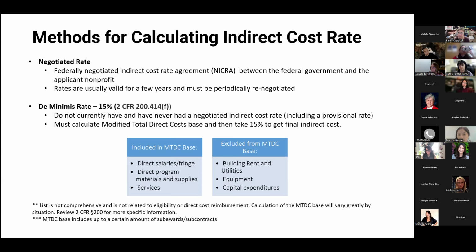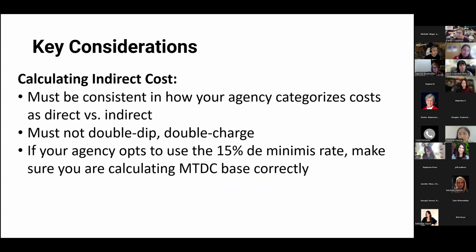One of the common misconceptions we see is that agencies are using the de minimis rate just flat against the program costs, but it actually requires calculating what the modified total direct cost is. And we've given an example of the things that are included in that base and what's commonly excluded.